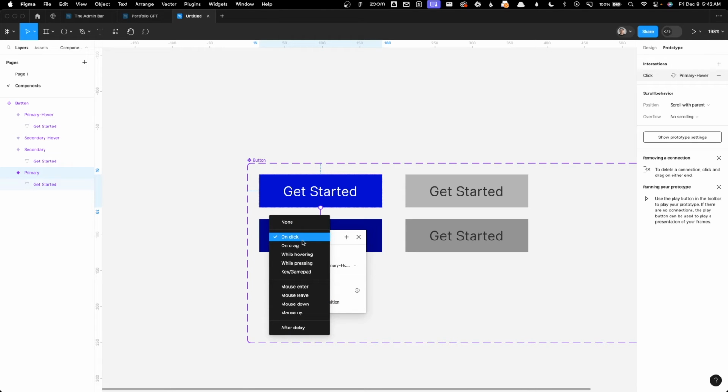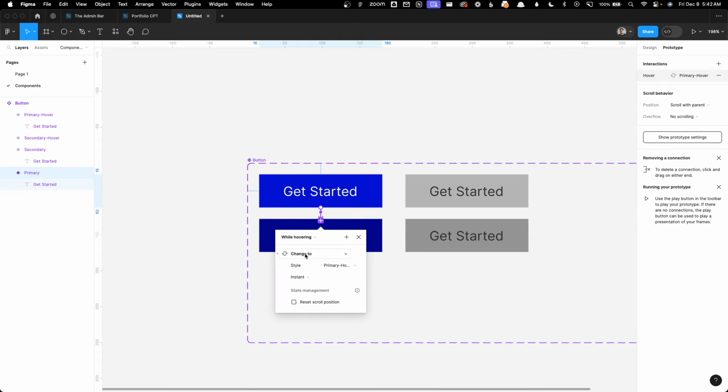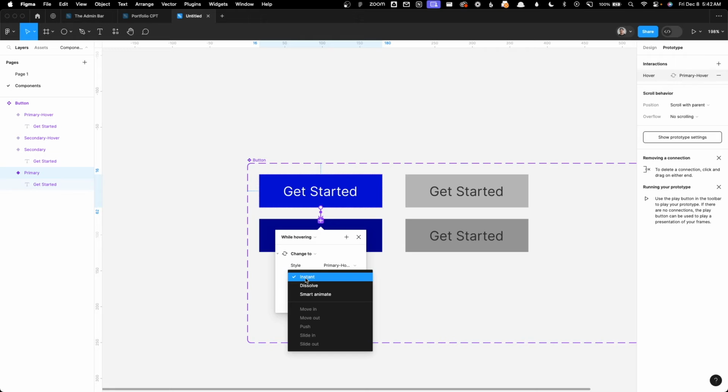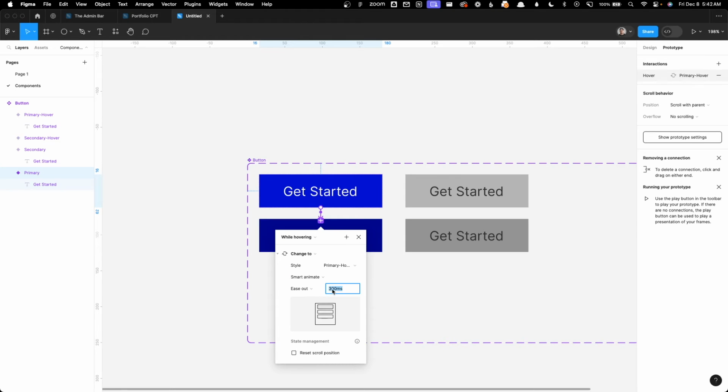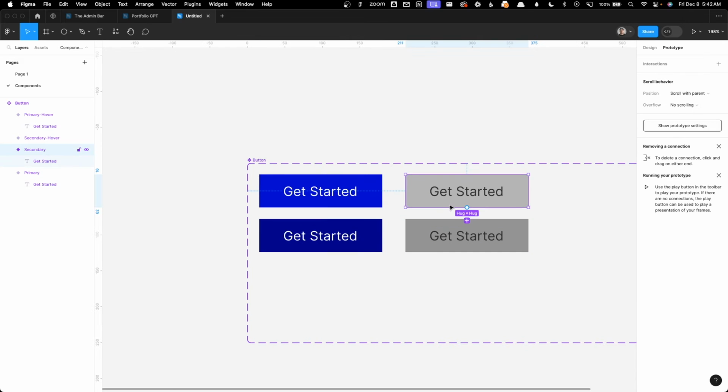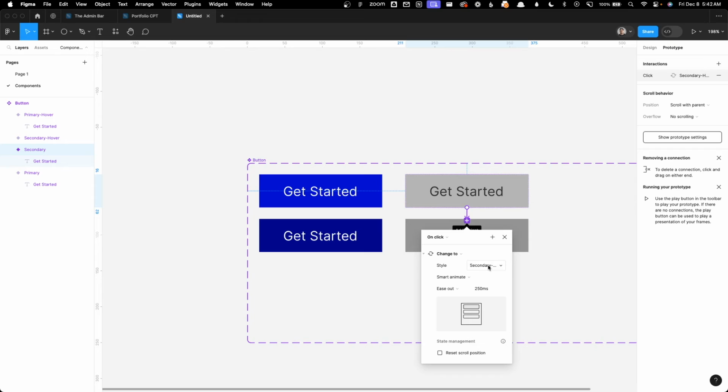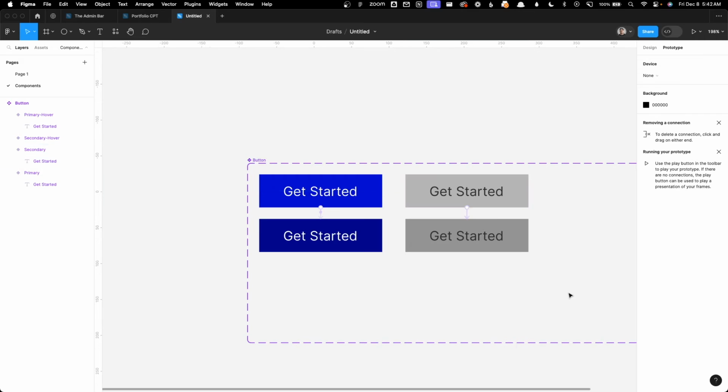So on here, I'm going to pull down this menu and select while hovering, and I want to change the style to primary hover. I can change the way it animates. I'm going to choose Smart Animate, and I'm going to choose 250 milliseconds. I'm going to click on this secondary button over here and do the same thing, drag it down, and I'm going to change the style to secondary hover and Smart Animate 250 milliseconds. It remembered what we used before.